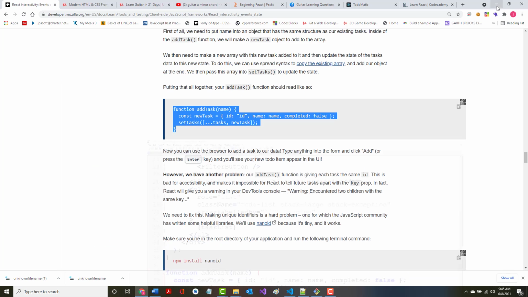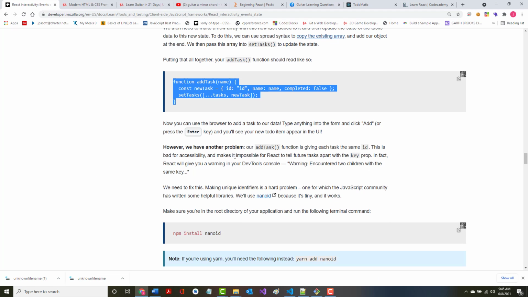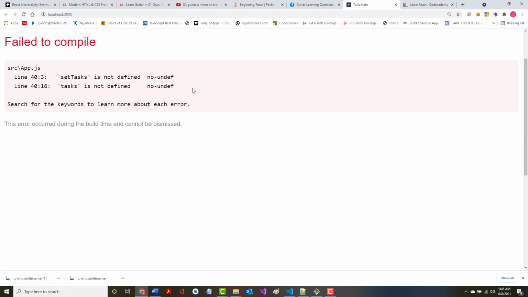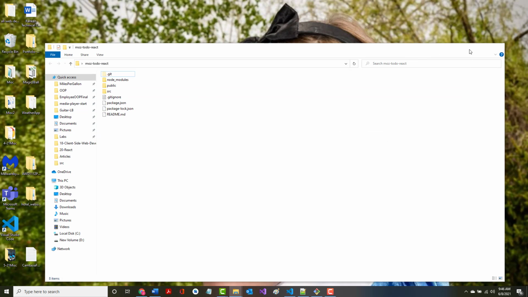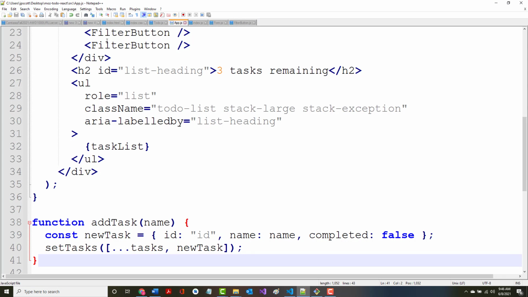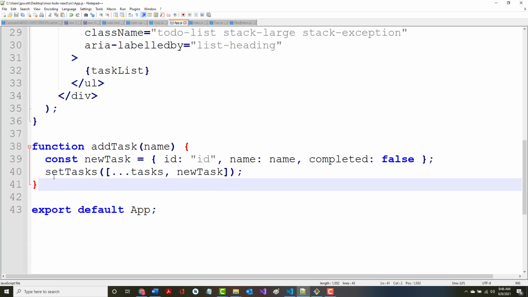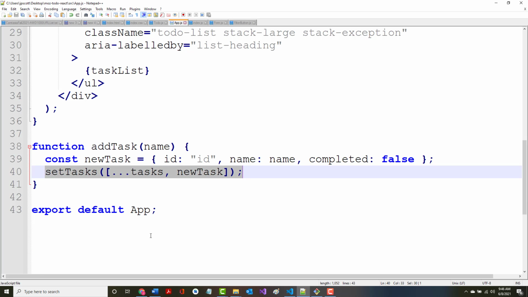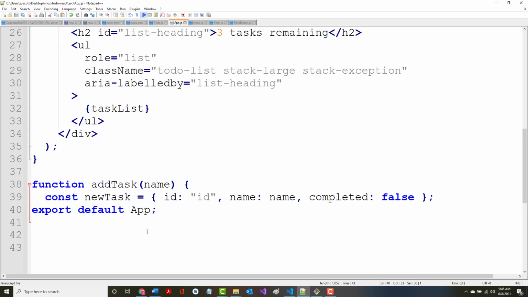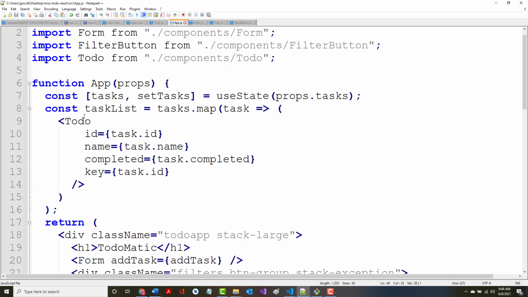All right. Now we still very well might have a problem. So let's just look. It says you can now use it to add this. Well, what do we have now? We're still getting an error. Nope. Yep. setTasks is not defined and tasks is not defined. They're both on line 40 in our app.js file. So let's take a look at that. So it's right here. That's setTasks right there.